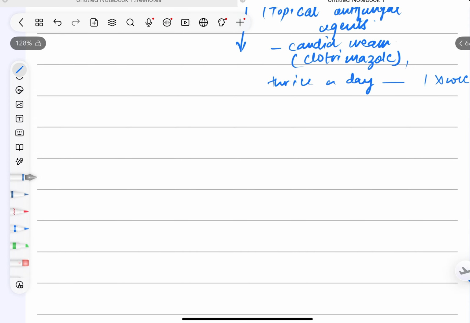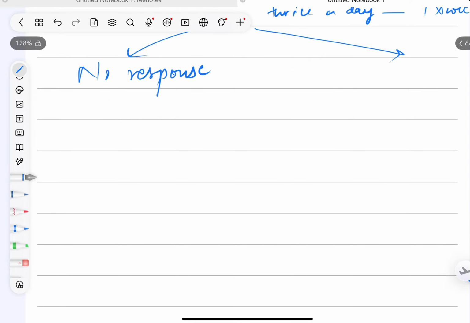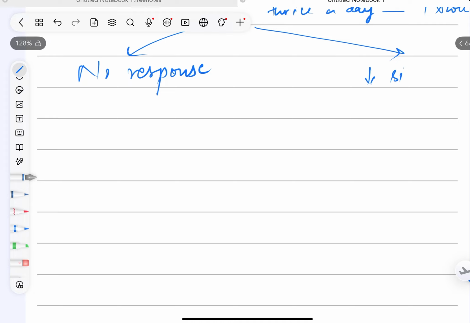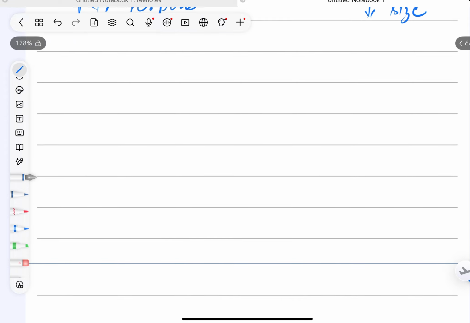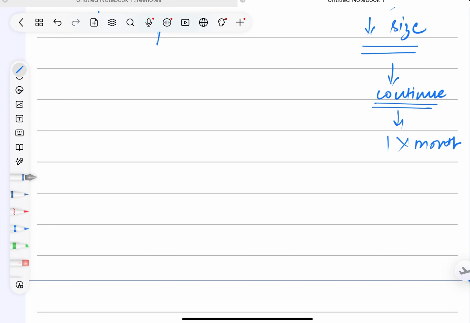Now after a week when the patient comes to you, there could be a good response or no response to the medication. There could be a reduction in size. You can see the lesion has reduced in size. If so, you will tell the patient to continue until it is completely gone, and to continue with the antifungal agent for 1 month.